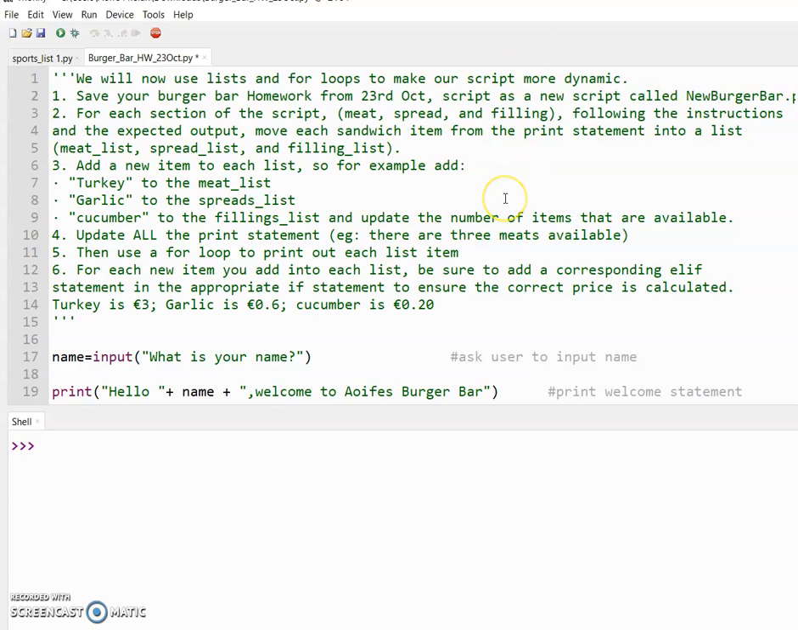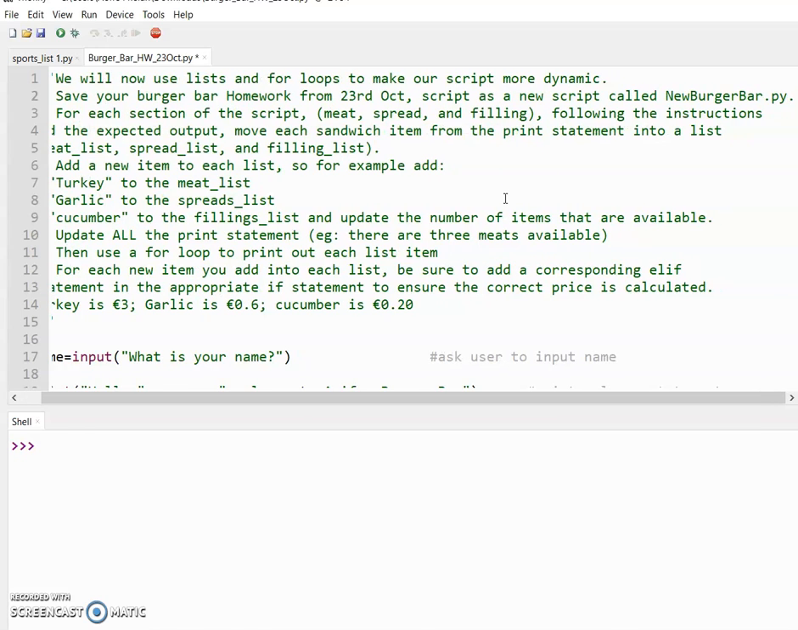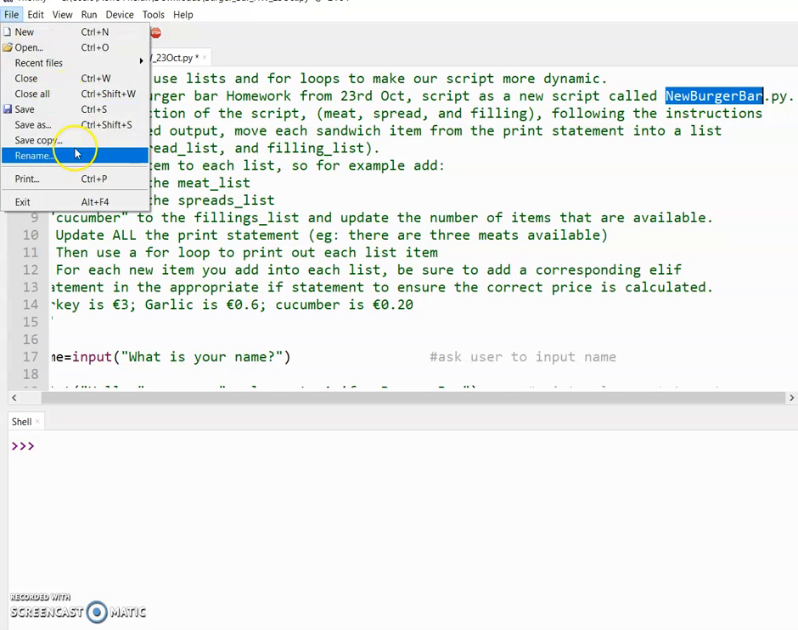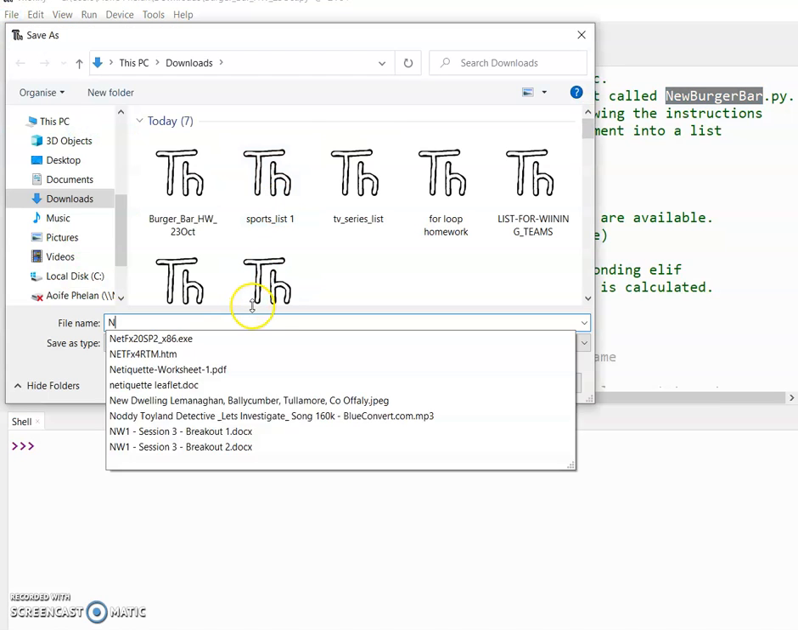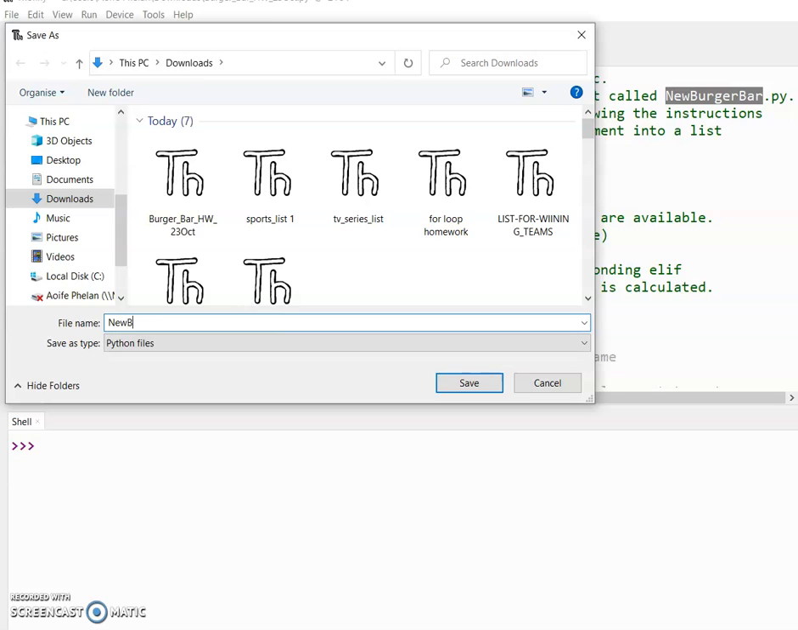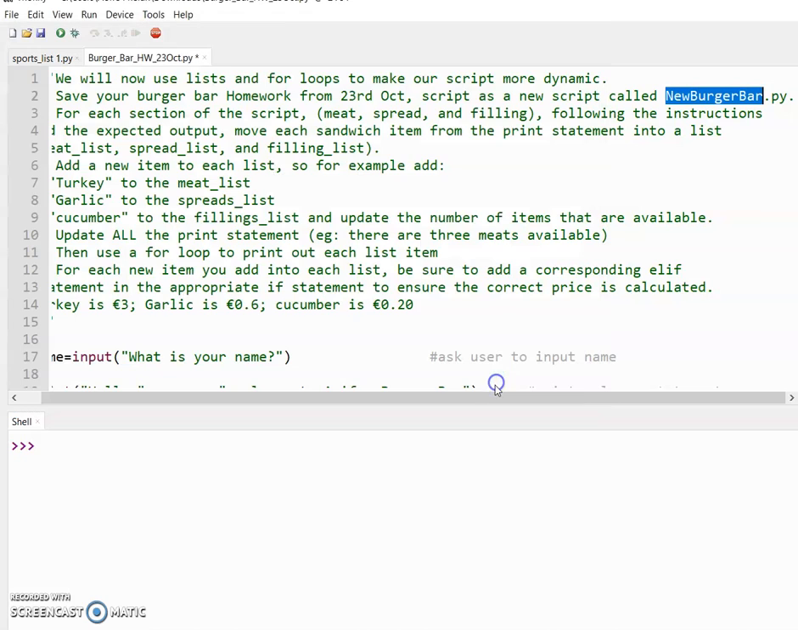Okay, so the question then is, we will now use lists and for loops to make our script more dynamic. So save your burger bar homework from the 23rd of October script as a new script called burgerbar.py. So I'm just going to save this here as new burger bar. So file, save as, new burger bar. I'm just putting in homework just after mine because I think I have it already done. So I'm just going to pop that in there as well.